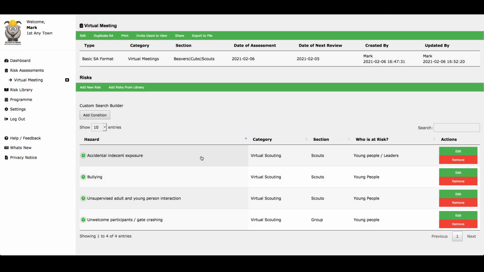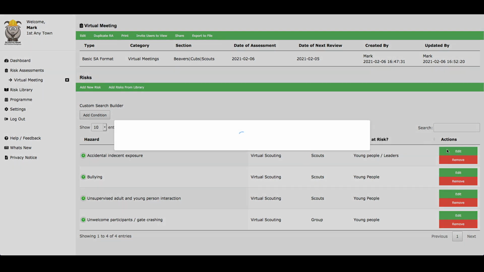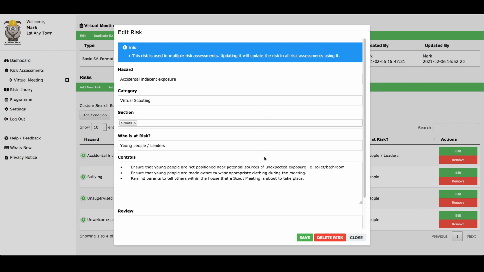Now we may decide that another risk needs updating. So we can click on Edit and edit the risk assessment. So we can make any changes that we want and then click Save.